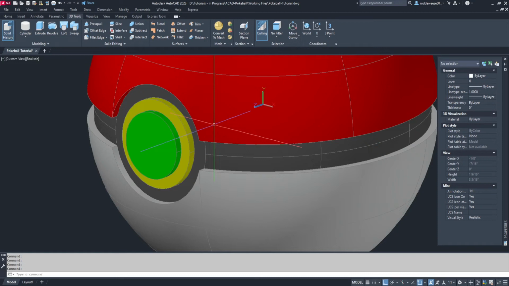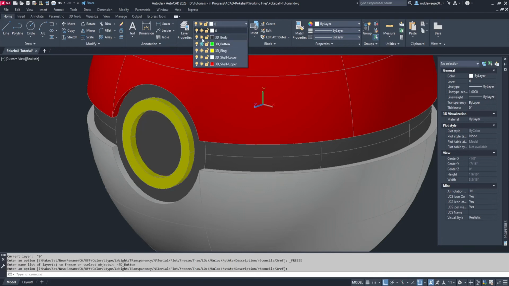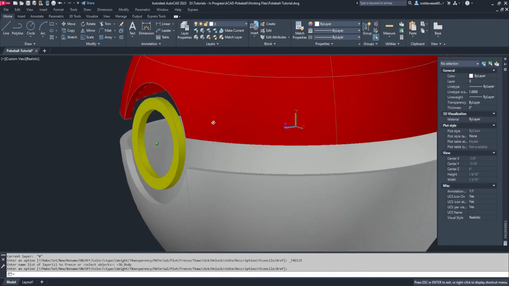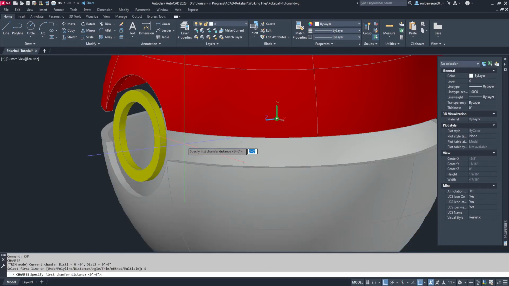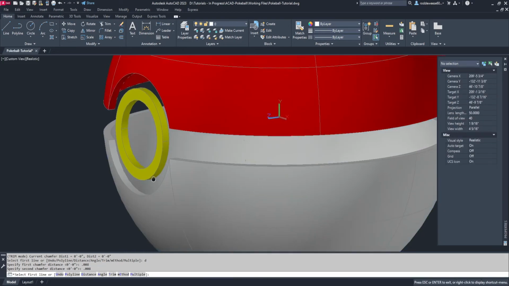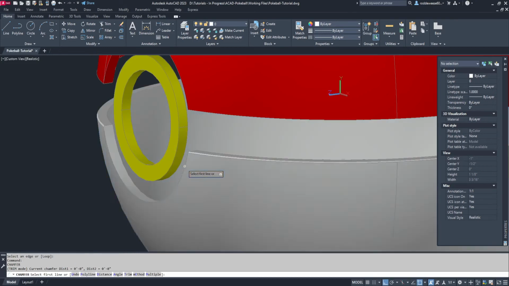The only other thing I want to do is chamfer and fillet all the sharp edges. So I'm going to hide the button and the body layer temporarily. Then I'll start the chamfer command. And for the distance, I'm going to set that to 0.008 for both distances. And then I'll just go around and select the edges that I want to chamfer.